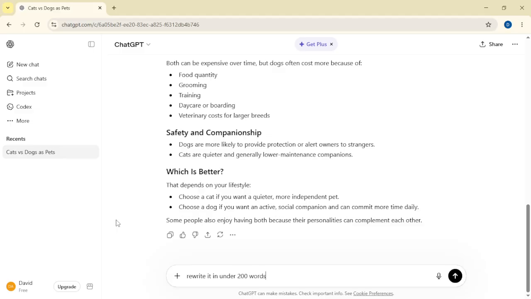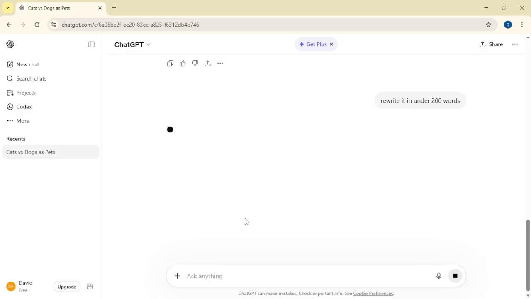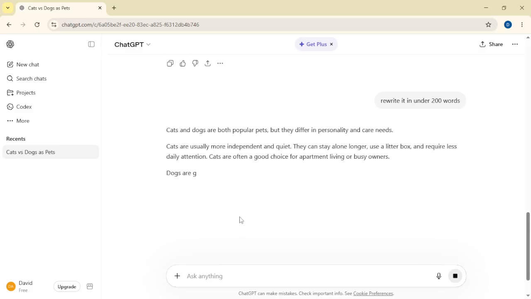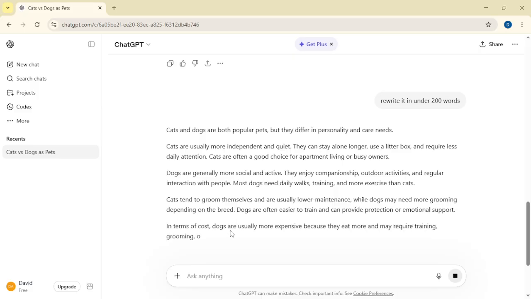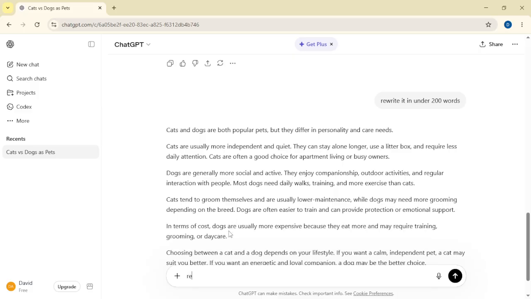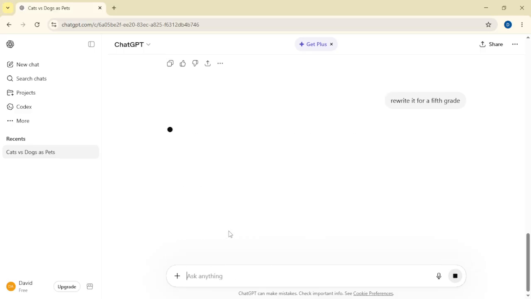You can also adjust the complexity of the response. If the explanation feels too advanced, you can tell ChatGPT to rewrite it for a complete beginner or for someone at a 5th grade reading level. Once you do that, the wording becomes much simpler and easier to follow. Instead of using technical categories or complicated language, it will explain the comparison in a more direct and beginner-friendly way.